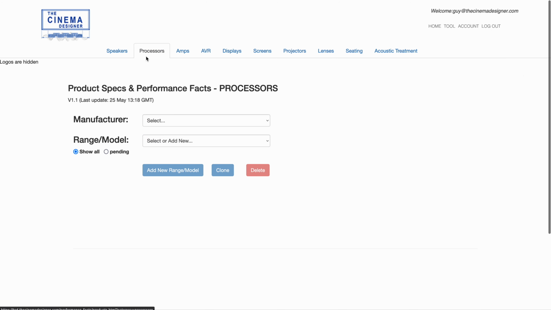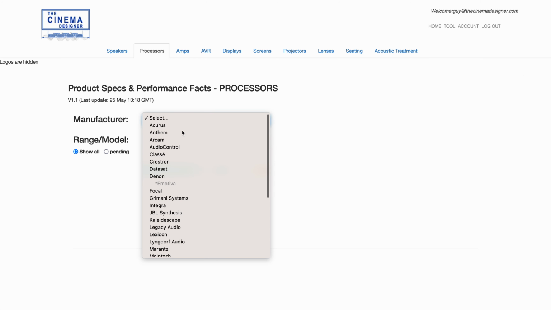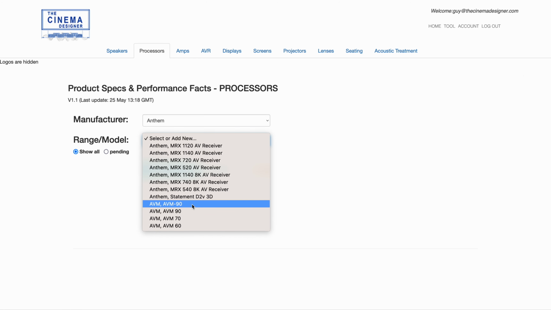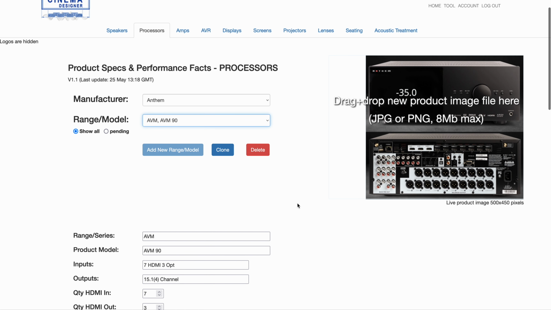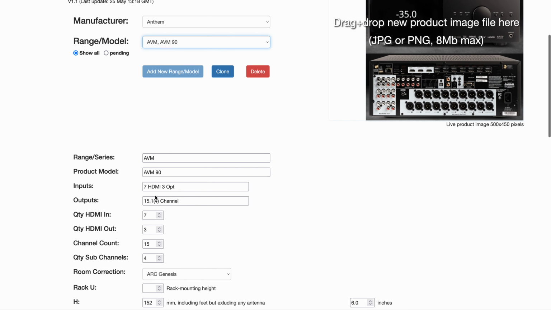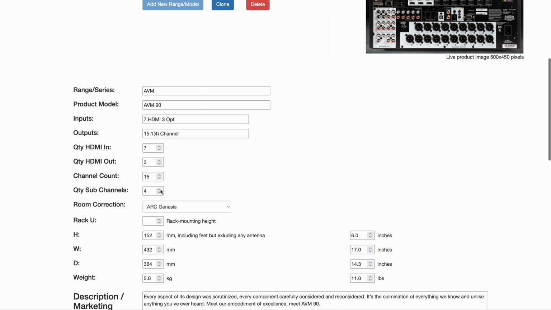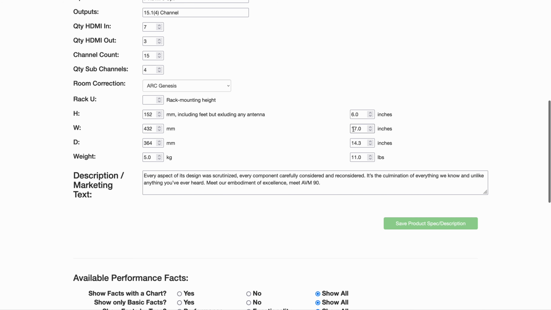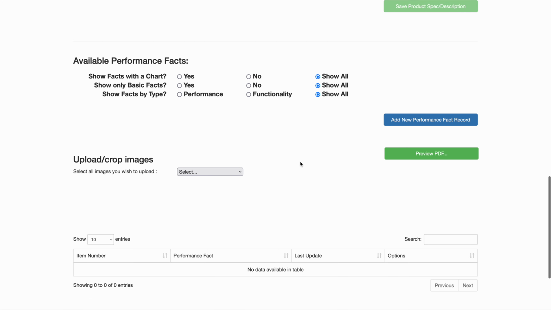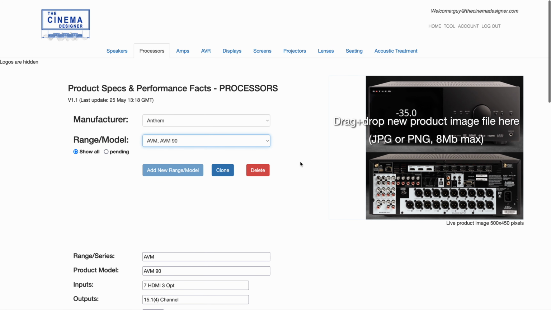If you was a processor manufacturer and you wanted to put in a processor, then you're going to drag and drop your image into here. You're going to talk about HDMIs, opticals, SPDIFs, RACU, room correction, room calibration stuff, as well as dimensions and those kind of things. So we are heavily dependent really on the manufacturers diving into the back end and inputting this data.